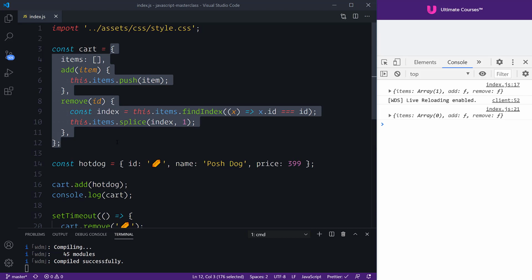So this is kind of the step before learning about classes and prototypes and inheritance and the new keyword. And we're keeping things as simple as possible by just sticking to an object literal.